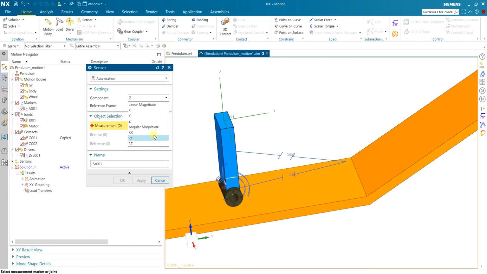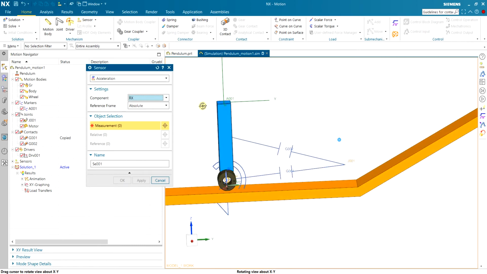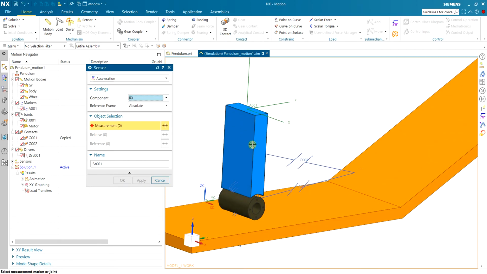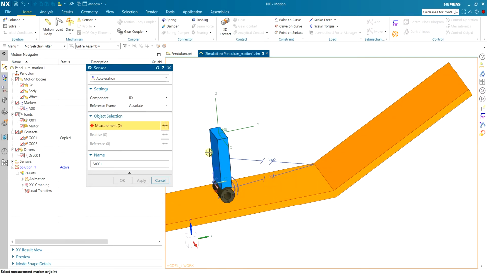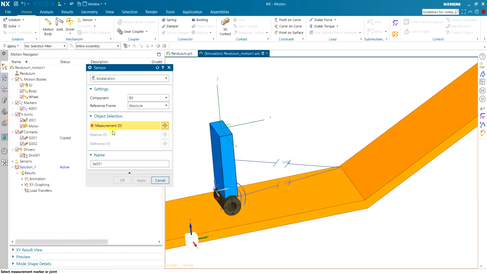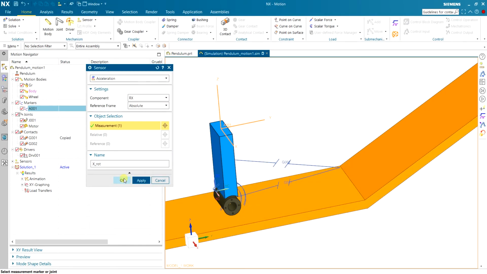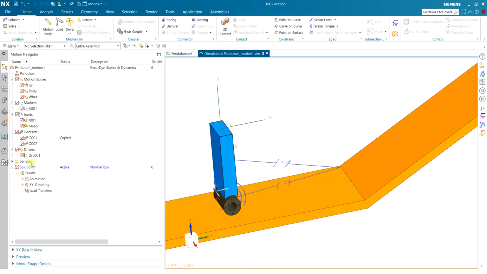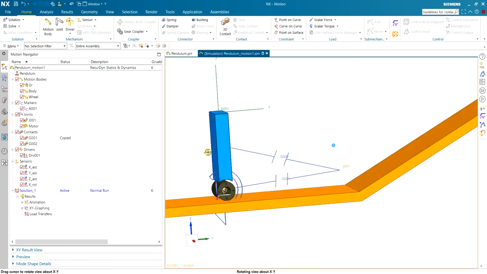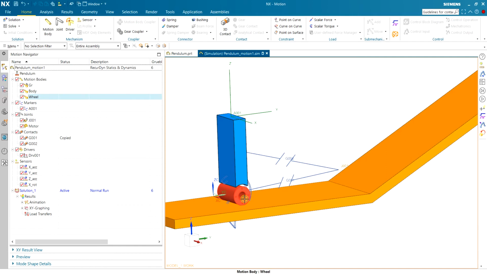And also I want to have the rotation along the x-axis, which is the rotation of the body along this axis. I'm again going with the absolute. So here I need to select the sensor, rotation along x-axis, absolute, and this is going to be x rotation. And okay, so I have the sensors, and then I need to also read the torque on the joint.